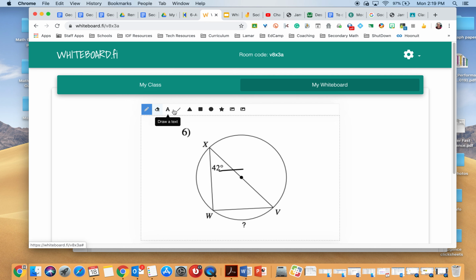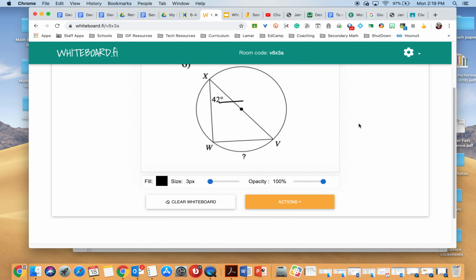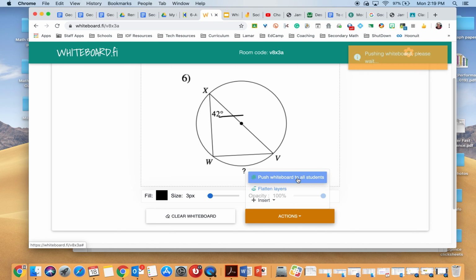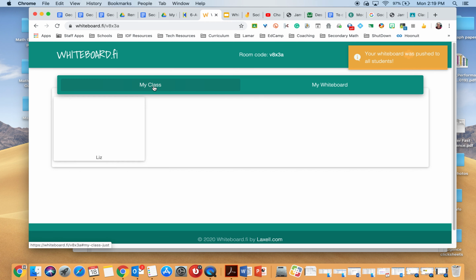Oops. I drew on it a little bit. That's okay. Okay, so down here at Actions, I have the option to push this whiteboard to all students, and that's what I'm going to do. Great. So now if I go back over to my class, I can see that Liz has this problem.